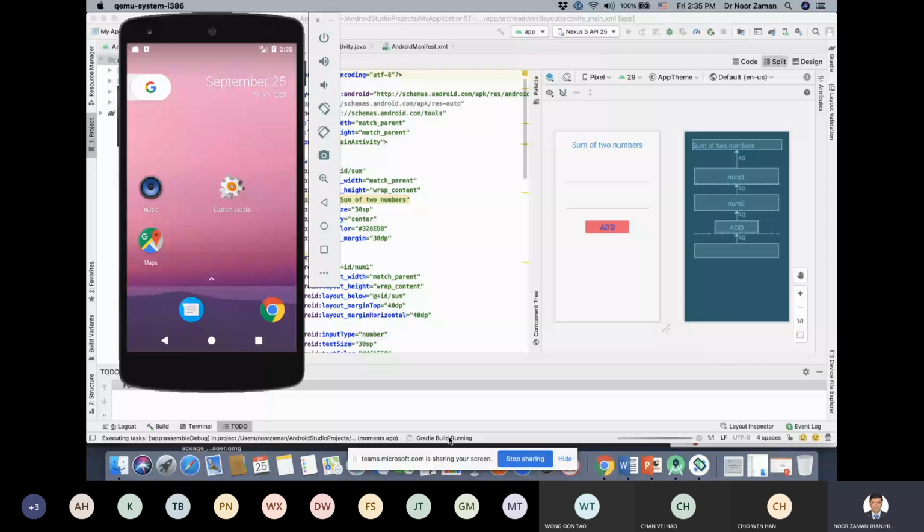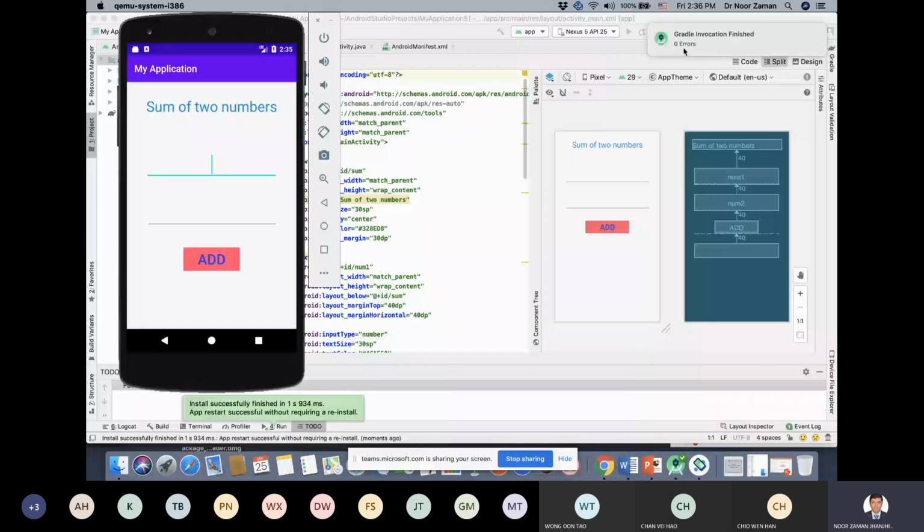Okay. So now it's done. You can see from here, Gradle build is done, 0 errors, and you can find here install successfully, finished in 1 second and this many microseconds. So this is only a dummy timing. You already notice that it took a bit more time. So this is only the time for the IDE.